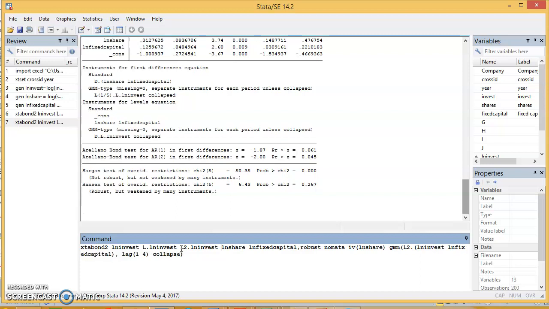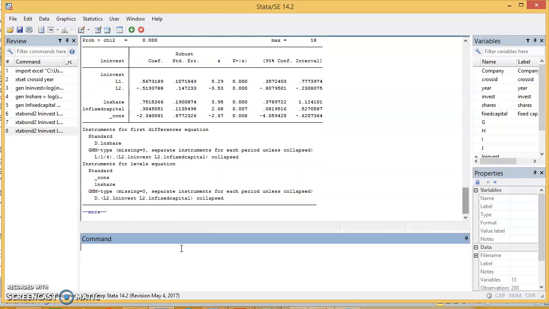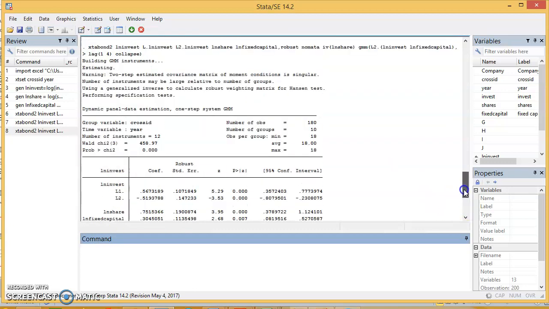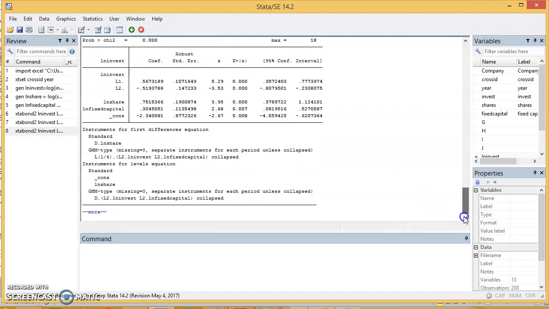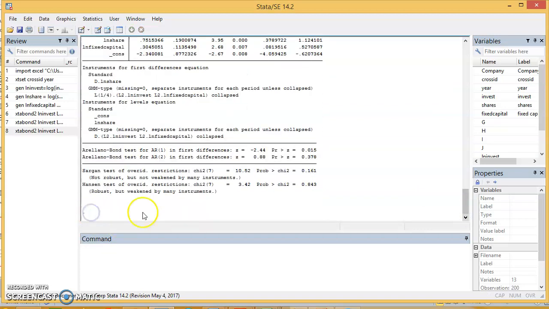Okay, let's see what we have. That's what we have here. Okay. Look at what we have here. Now we can reject the null hypothesis for AR1 conveniently, and then we can accept the null hypothesis for AR2 comfortably. We can accept the null hypothesis for both the Sargan and Hansen tests.